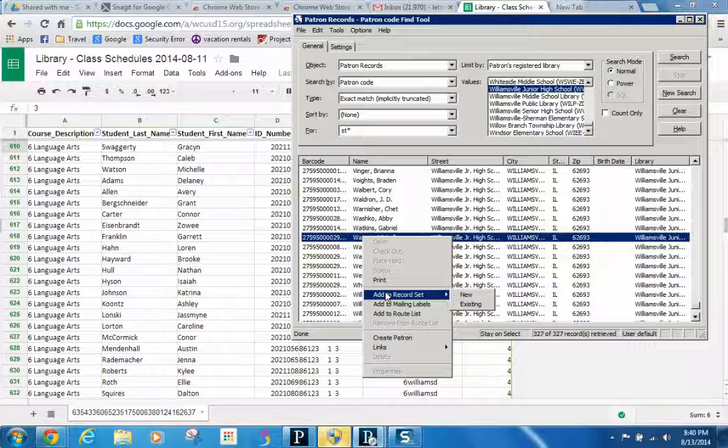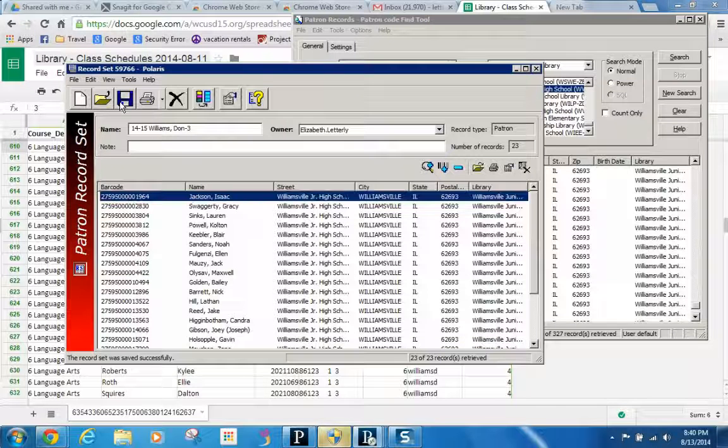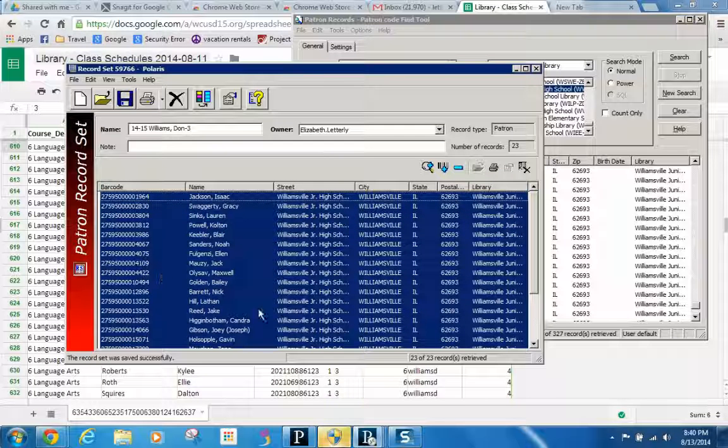But I right click, and one of the options is add to record set. And I'm going to add all of those that I selected to this record set. And again, because I'm working with all 4 buildings, I put Mr. Williams' first name, and this is his 3rd hour, and I'm going to save that. Do that first. Now I'm going to do Control A. Everything has been selected for this group.